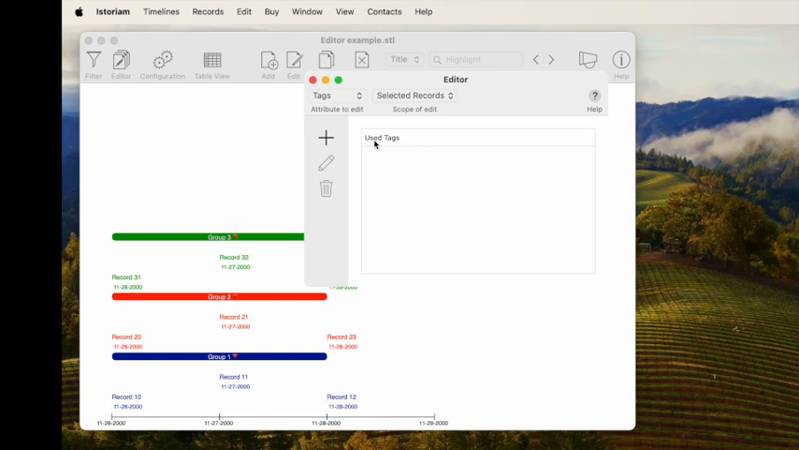The operations sidebar is where the available editing operations are listed. The available editing operations are dependent on the attribute to be edited as well as the scope of edit. We will review the possible operations available for each attribute in their corresponding tutorial. The content of the data view is dependent on the attribute being edited. For example, when the edited attribute is tags, then the list of tags used with the records to be edited is listed. When the edited attribute is level, then the list of levels used with the records to be edited is listed, and so on.